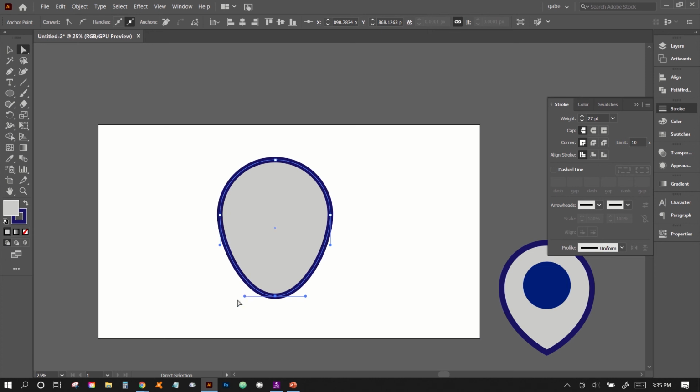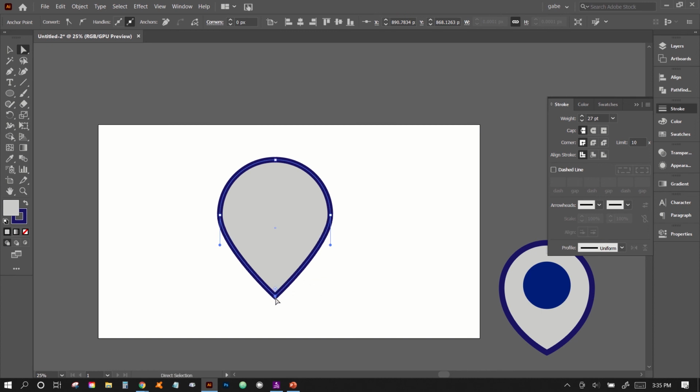Now the handlebars are what creates a curvature of the line right there. So what we want to do is make it so that it does not create curvature on the bottom. So what we're going to do is select the handle, and we're just going to pull it in on top of the point, and we're going to do that with both sides. So now we see that we have a sharp point.